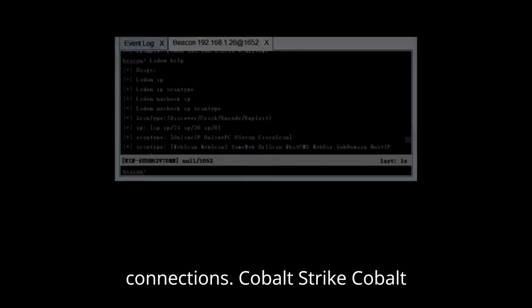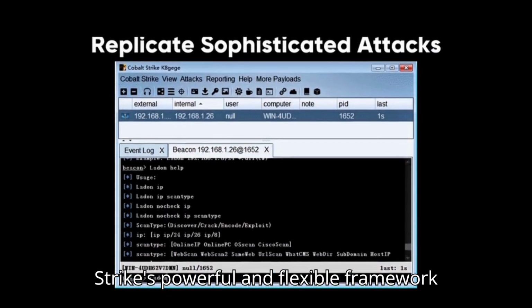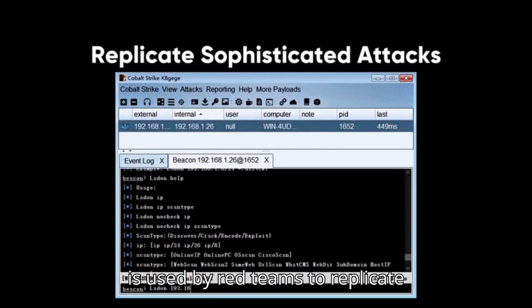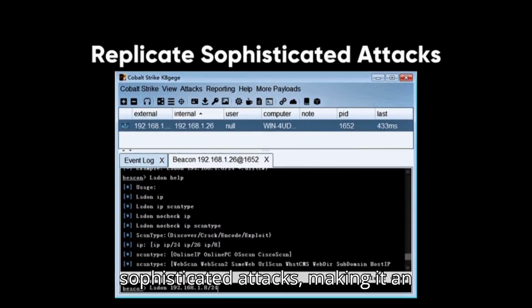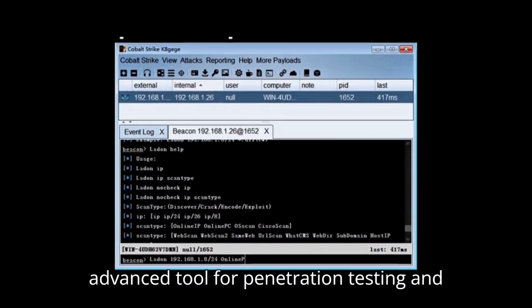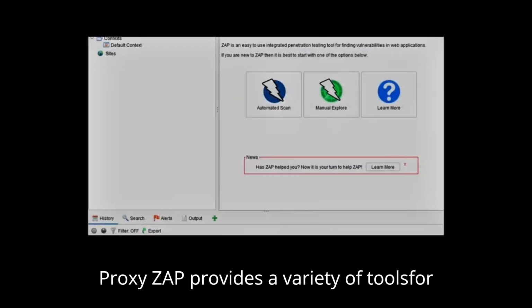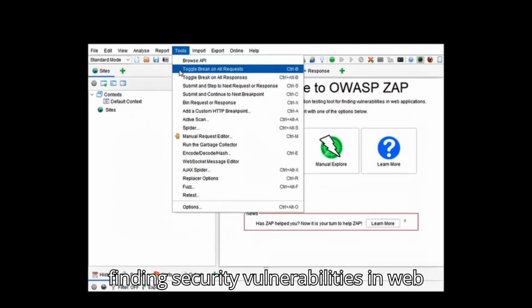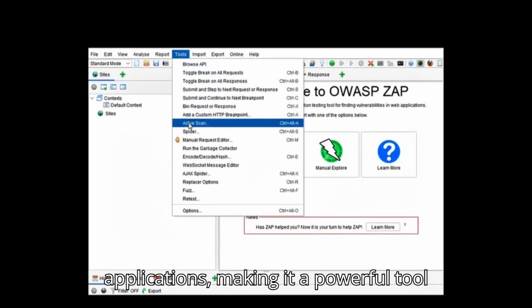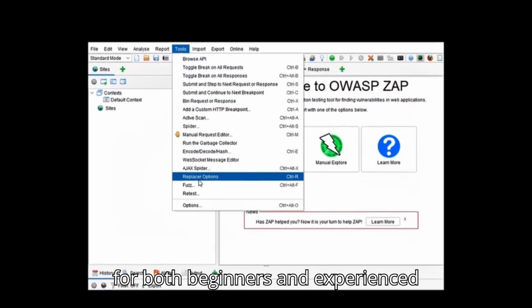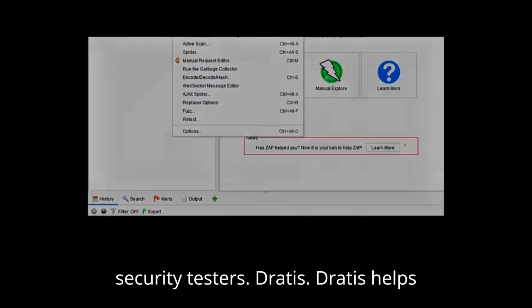Cobalt Strike. Cobalt Strike's powerful and flexible framework is used by red teams to replicate sophisticated attacks, making it an advanced tool for penetration testing and security assessments. ZAP, Zed Attack Proxy. ZAP provides a variety of tools for finding security vulnerabilities in web applications, making it a powerful tool for both beginners and experienced security testers.